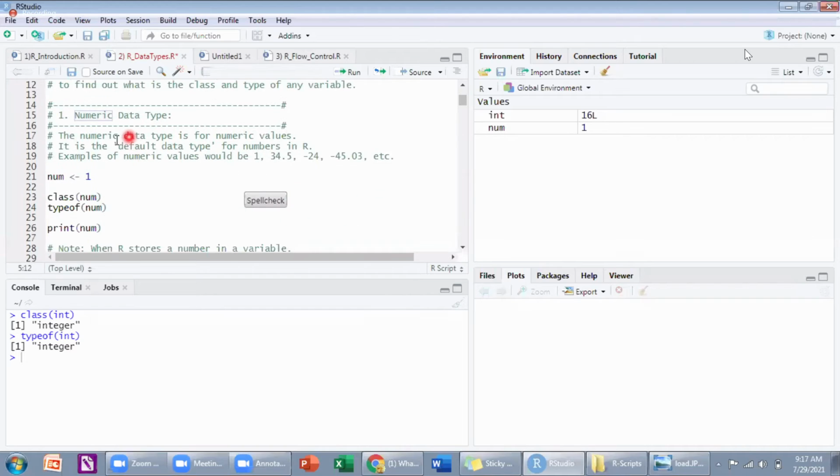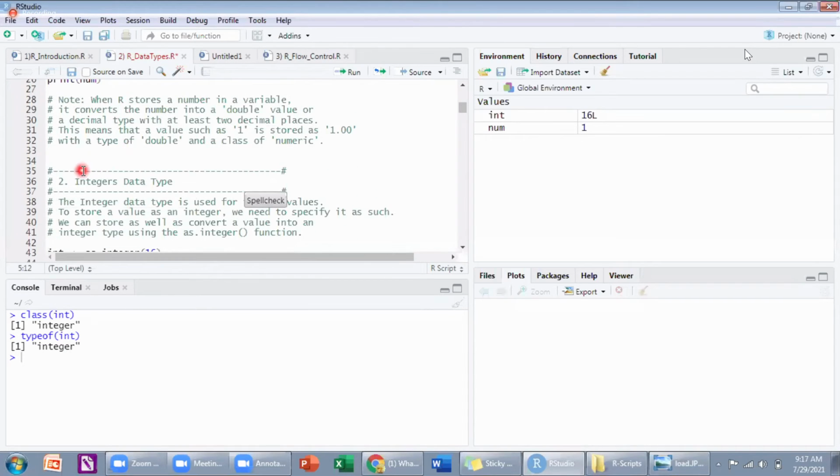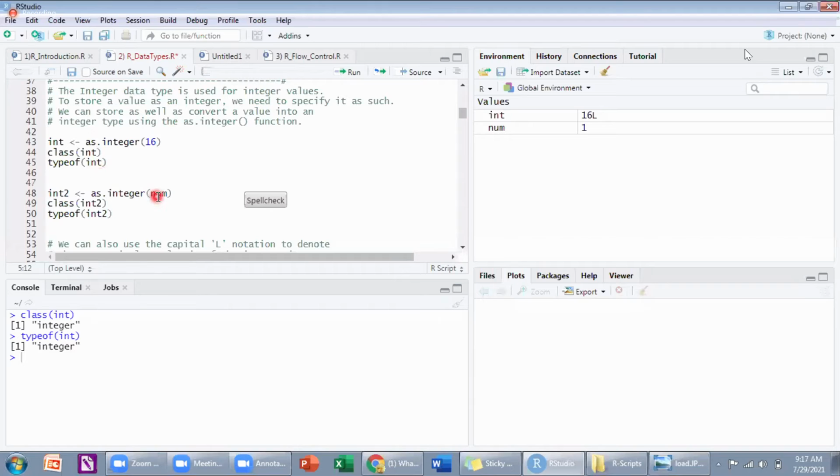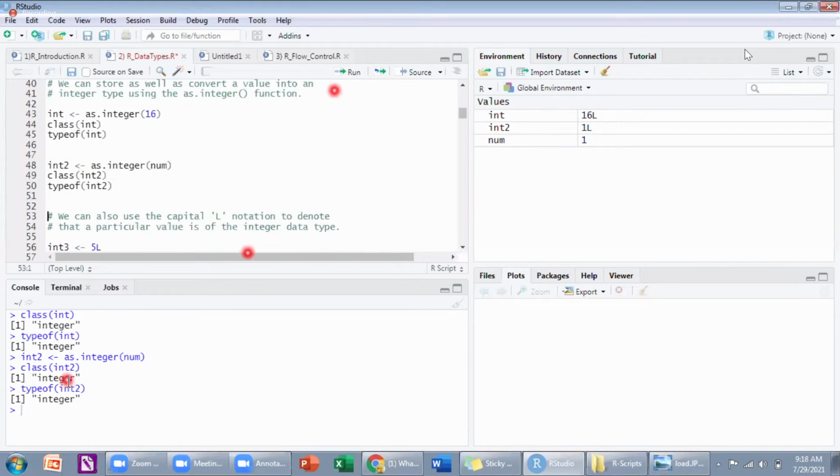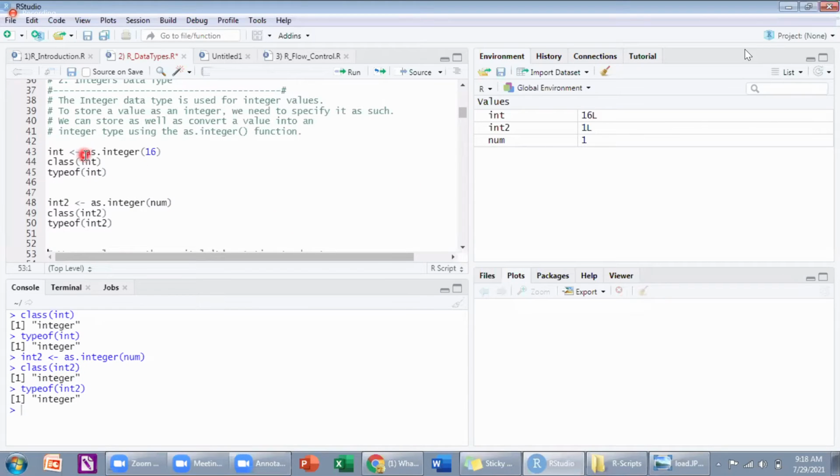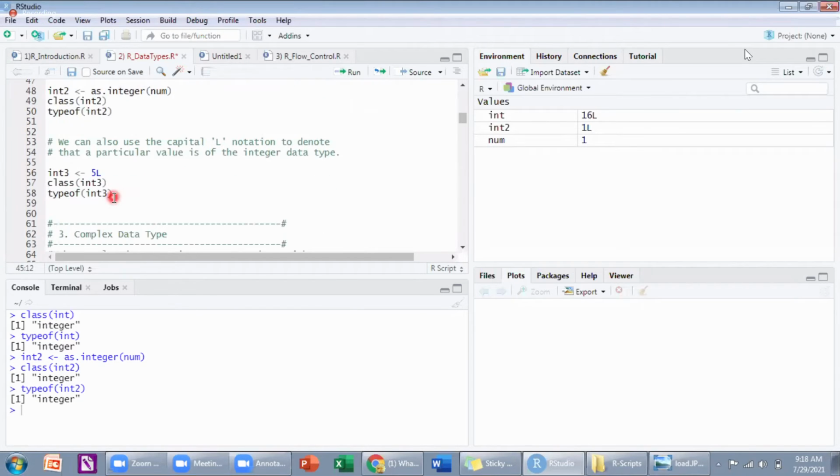Are you clear with numeric and integers? Now see, num is 1. What is the class of num? Numeric. Suppose I want to convert this into an integer, I can do it. See here, a new variable will be created with value 1L, because I'm using the function as.integer. Then what is the class? Integer. So there is one more way of doing it. Instead of using as.integer, there is one more way of declaring an integer, that is by directly giving L.